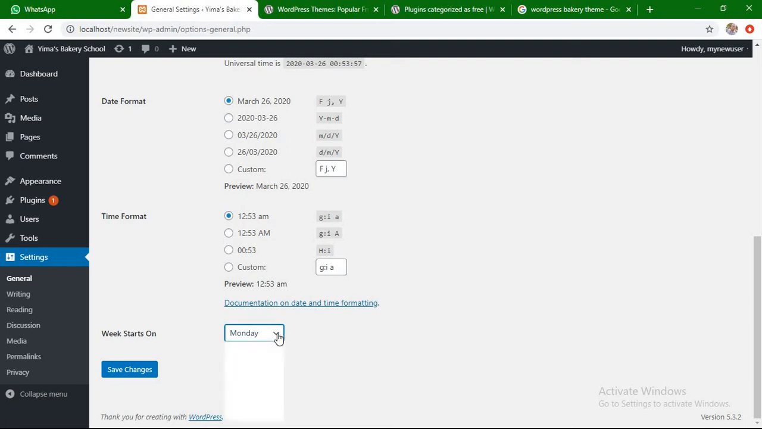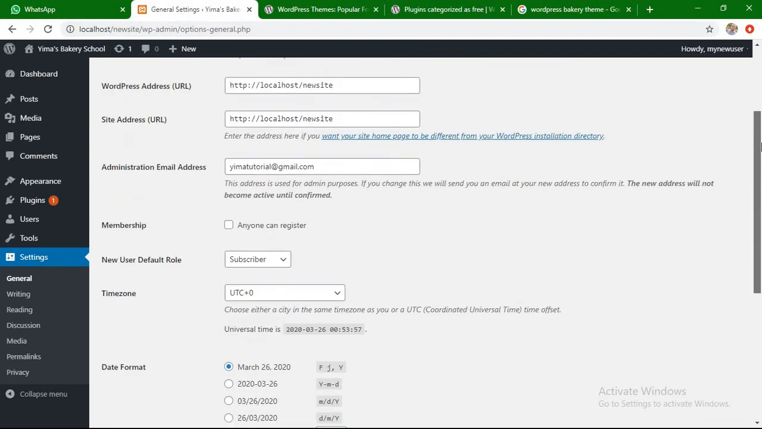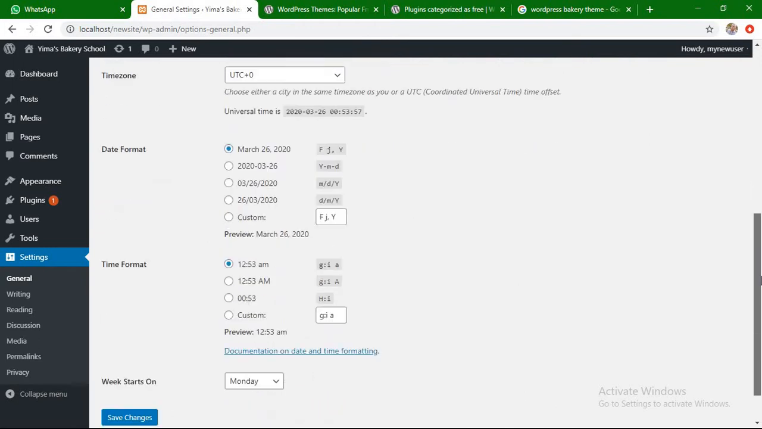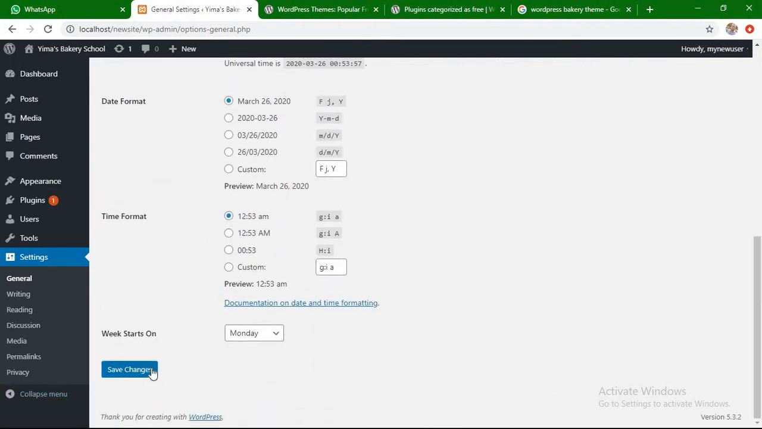What do you want to be your first day of the week? Monday or Sunday or Thursday or Wednesday? Good for you. And then when you're done, eventually you click on save changes. So did we do anything worth changing besides changing my tagline? Yeah, okay, let's just save it then.